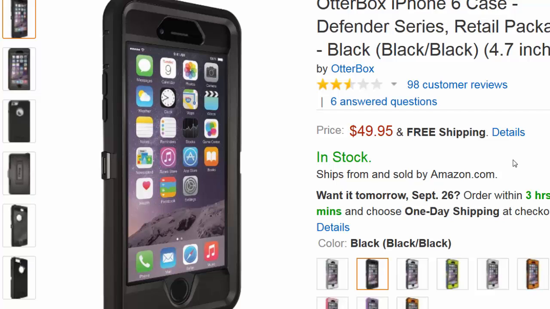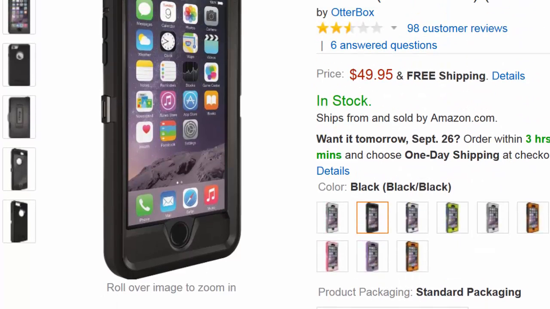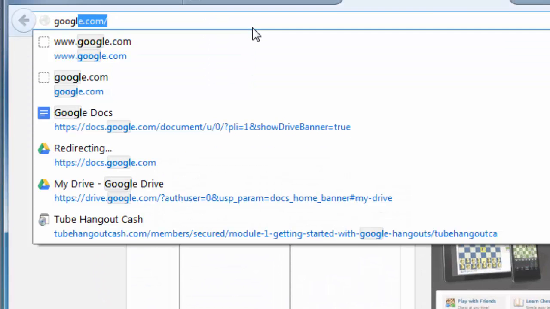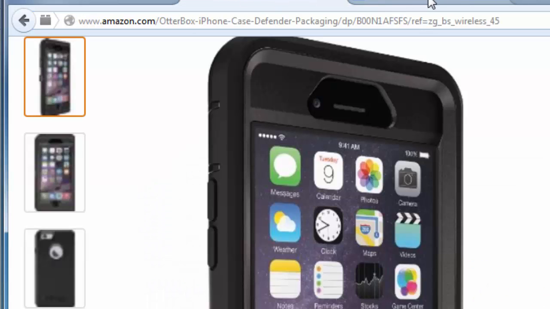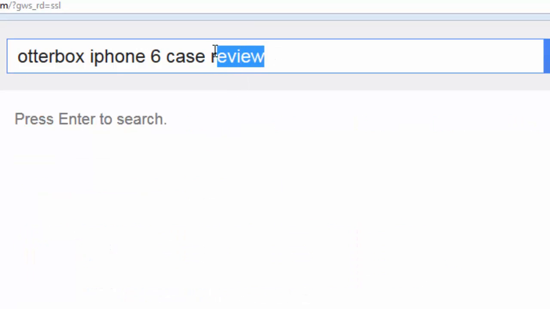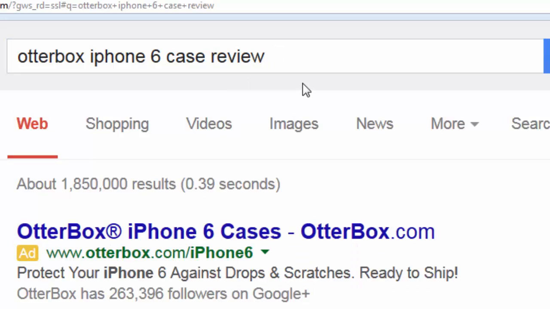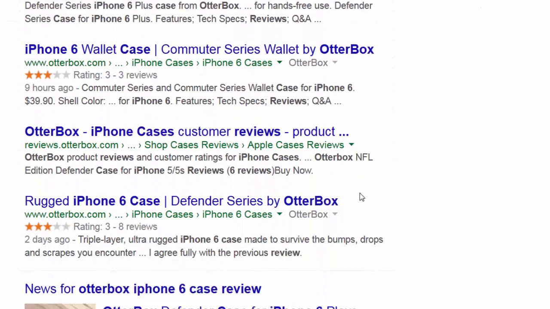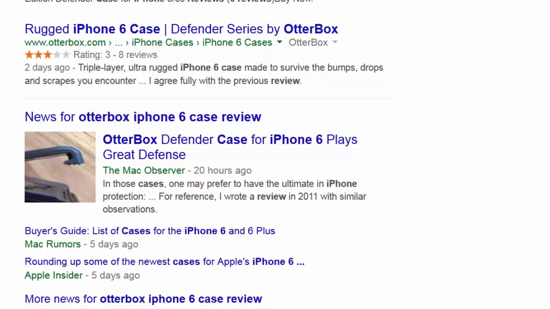So once we find a product to talk about, we're going to want to go ahead and find some reviews. We can do a couple of different things here. We can go to Google and search for this thing, called an OtterBox iPhone 6 case review. We always want to add the word review to our search. That'll help us get more words instead of just product descriptions, which can be extremely redundant. And we want to see if there's any reviews for this.